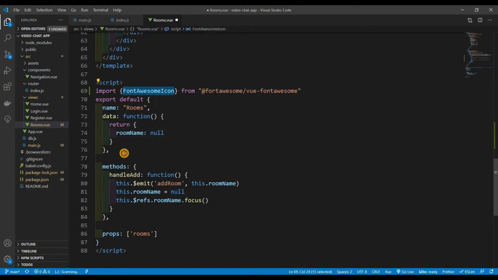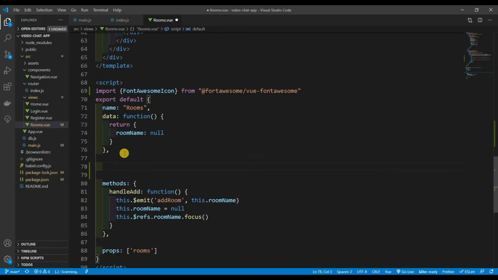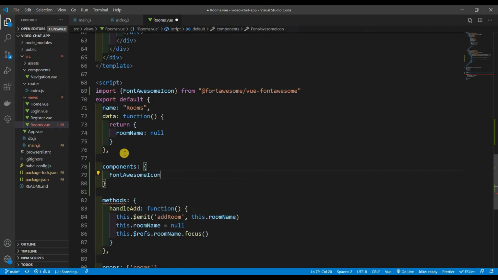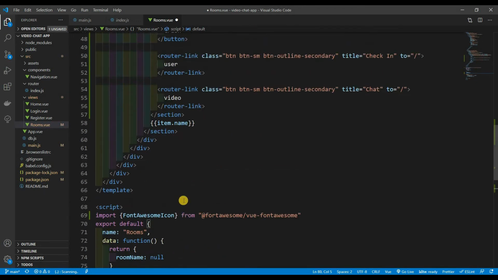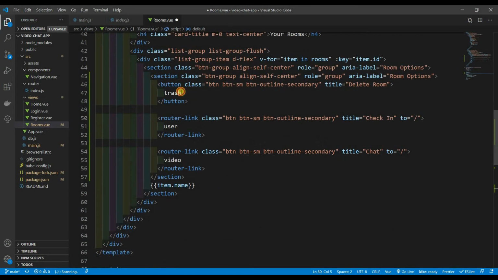But since we are using a component, we need to tell Vue, hey, we're going to be using a component, and that component is called Font Awesome icon. And make sure you don't forget the comma right there. So above, now we can start using Font Awesome icons.